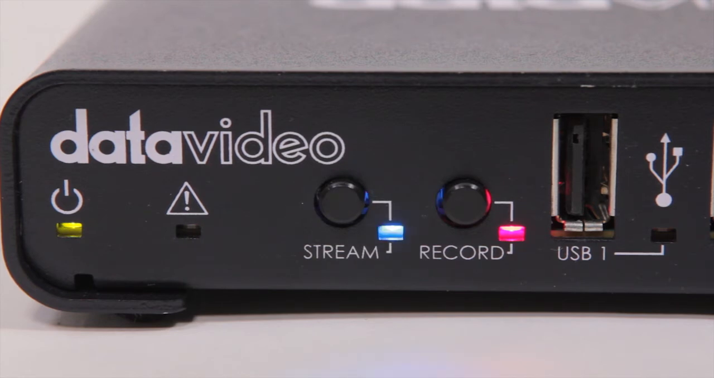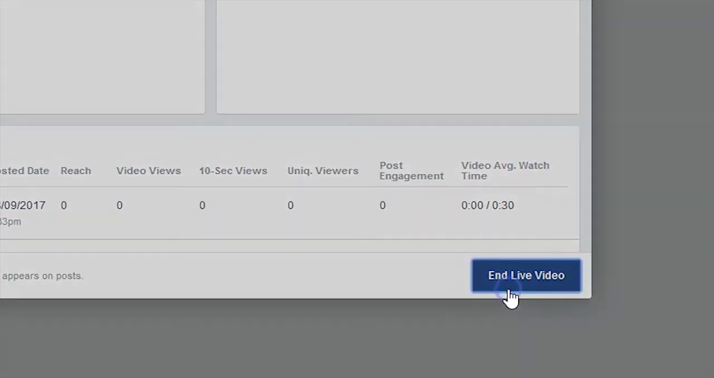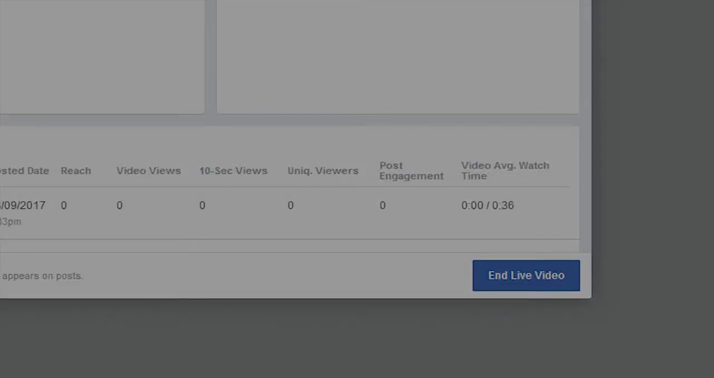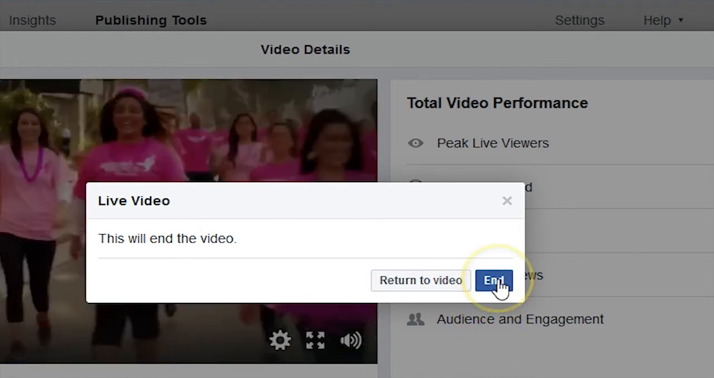To end your stream, you can either press the stream button once again on the Datavideo NVS-30, or you can manually end it in the Facebook window. When your stream is complete, a public video will be automatically created and uploaded for your fans to view later.